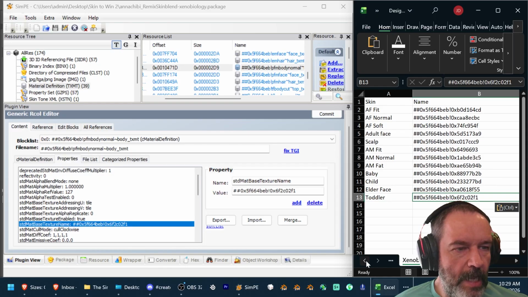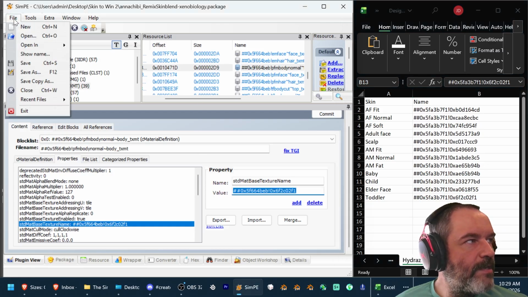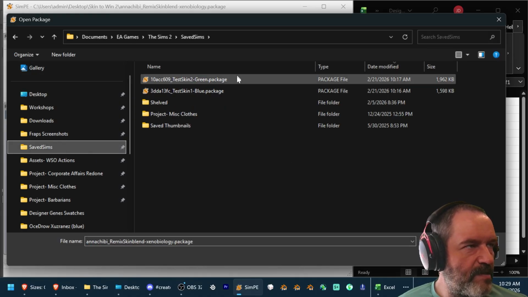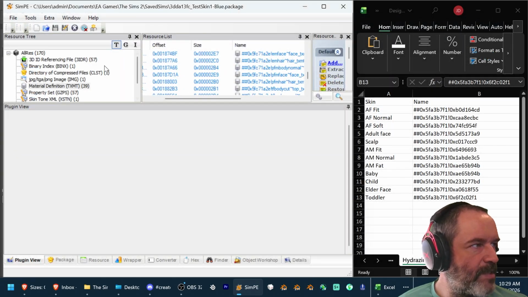So now we're all set up. Now we can use these texture names on our skinless skin tones. So now we've got 2 saved Sims. We've got test skin 1 blue. Okay, the first thing that I like to do is replace a swatch.